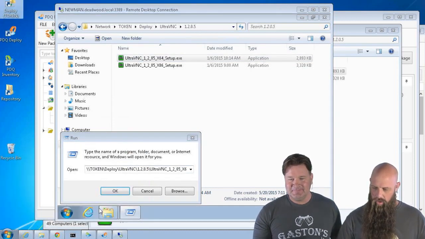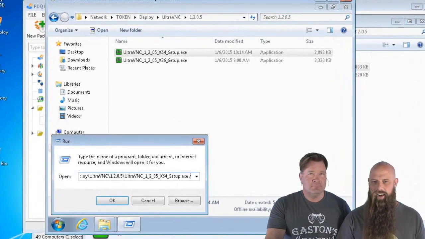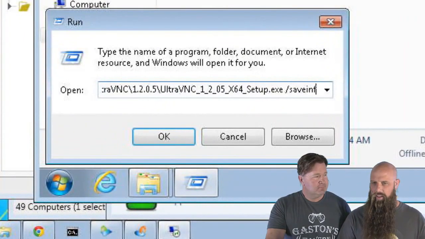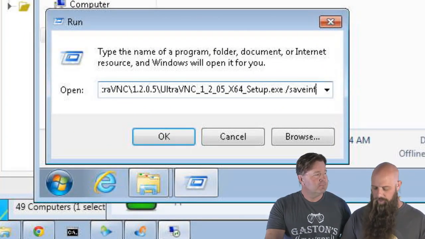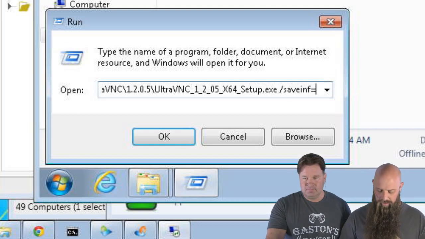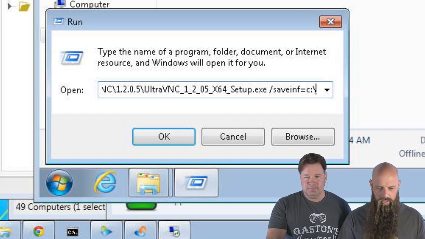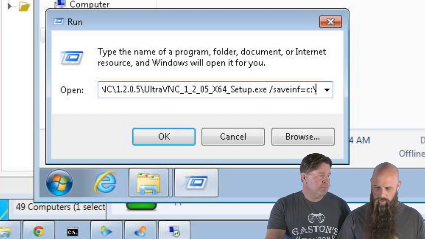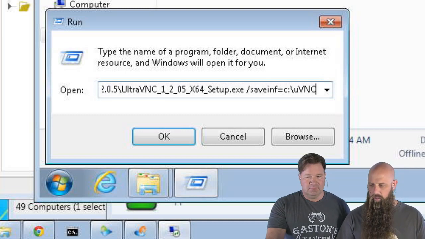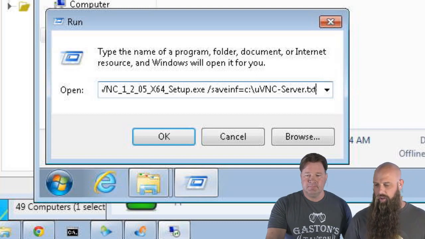All right. What are the parameters? We're going to do a /saveinf. This is going to save all your answers. saveinf equals, and then the name of the file. So I'm just going to put this on the root of Newman here, and we'll just call this UVNC. It doesn't really matter what you call it. UVNC server.txt. Now, it doesn't have to be an INF file, even though it's called saveinf.